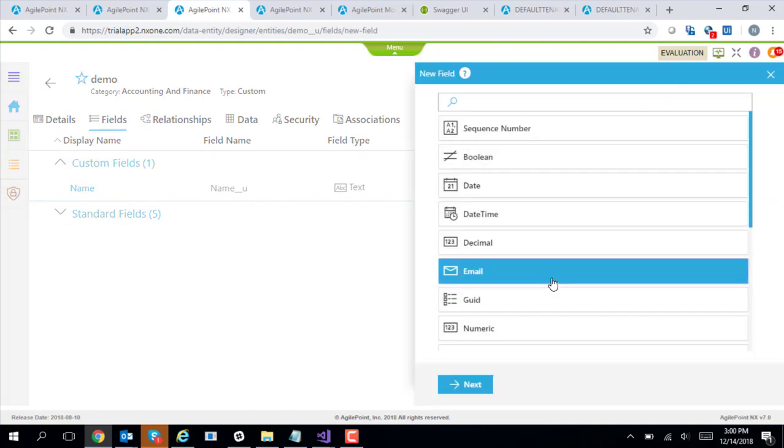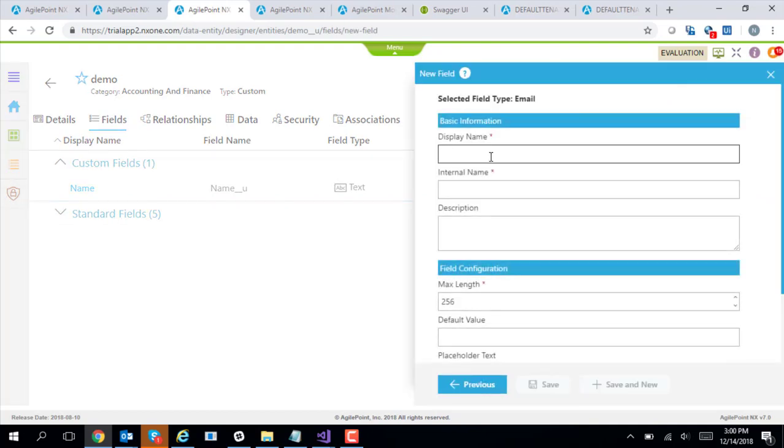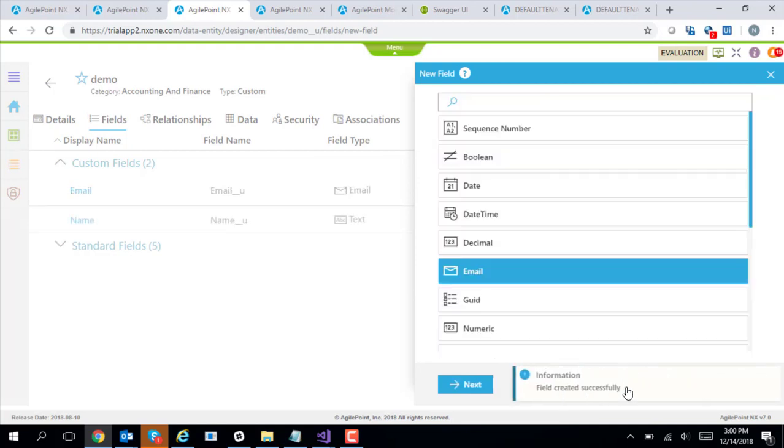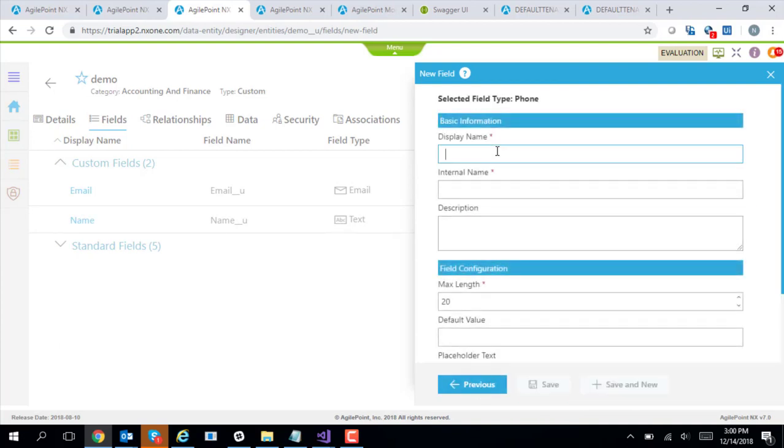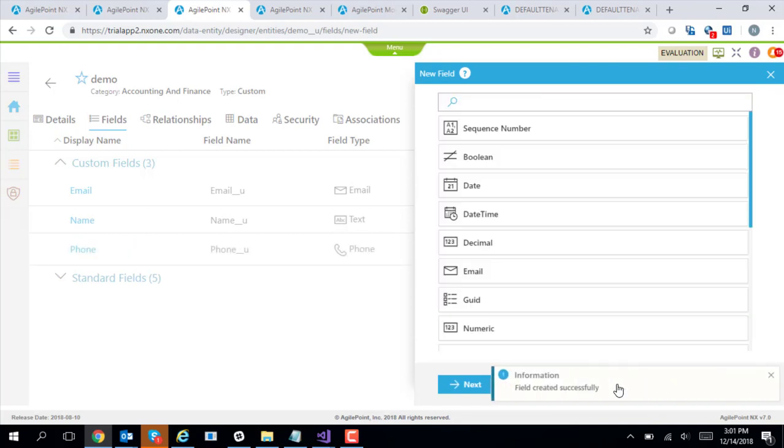So for example, if I wanted to add an email field, I can go ahead and quickly do that. Then the phone field. So it's that quick. So you can actually just quickly generate your whole data model, and behind the scene this is generating a database table for you. But then you don't need to use those SQL tools to do this.